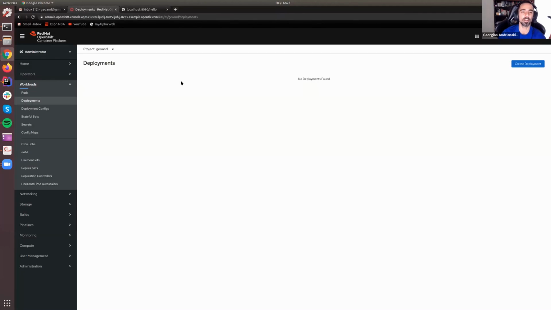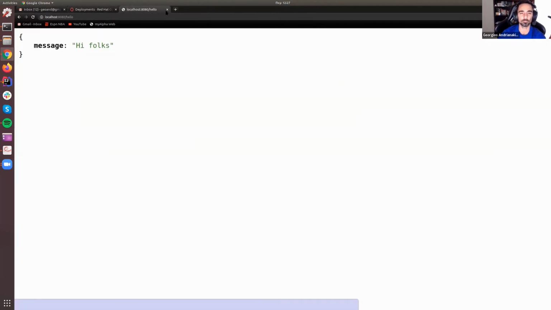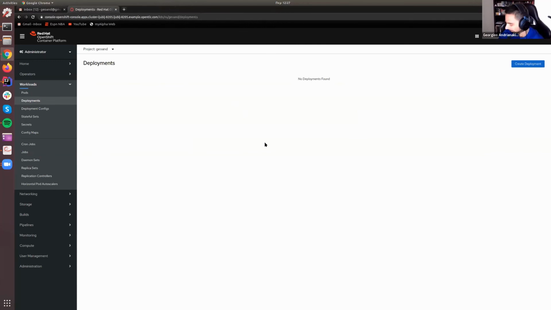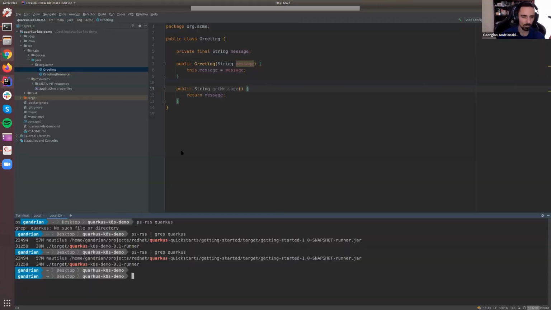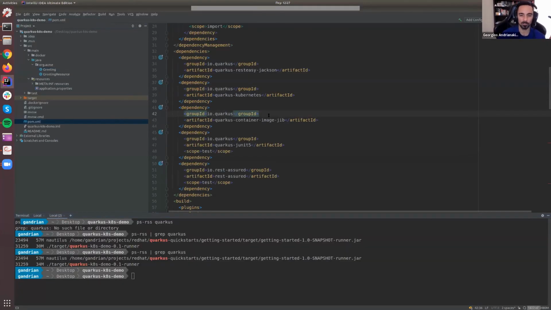So I have a Kubernetes cluster here. This is OpenShift, so it's basically Red Hat's distribution of Kubernetes. And I'm using OpenShift here because, among so many other things, it gives me this awesome console here that I'll be able to use to show you the application running. So basically what do we have here, right? I added two extensions, the Kubernetes extension and the container image Jib extension.